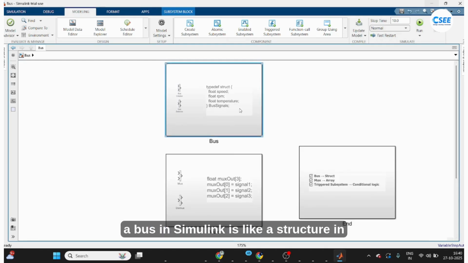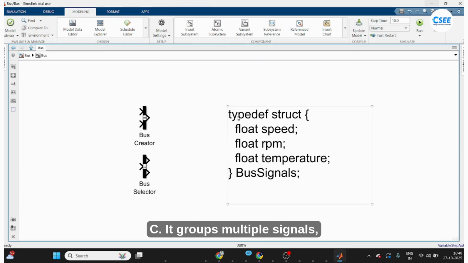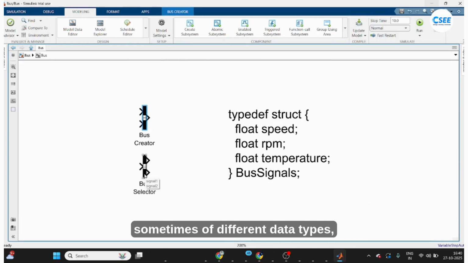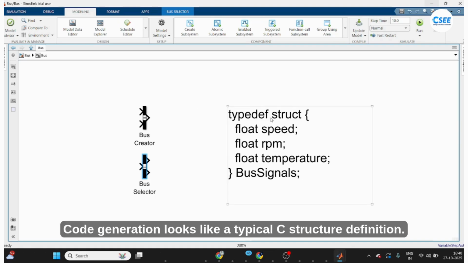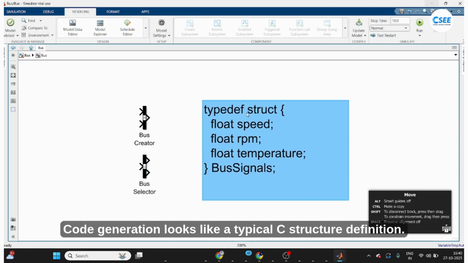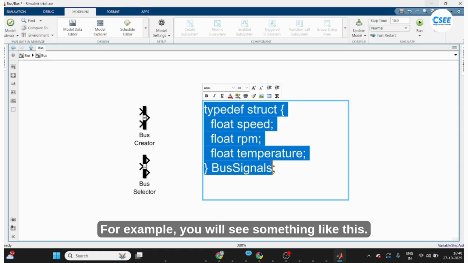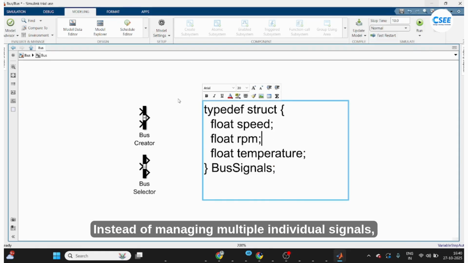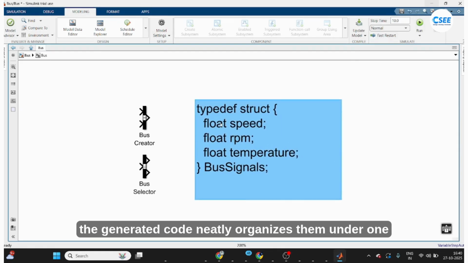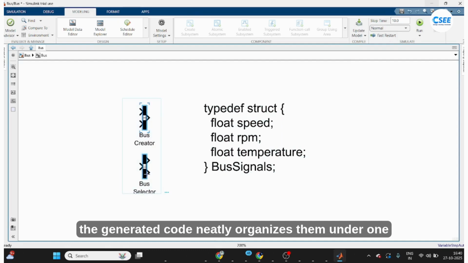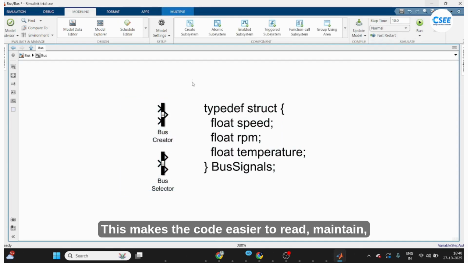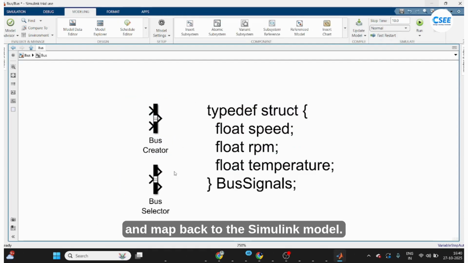Well, a bus in Simulink is like a structure in C. It groups multiple signals, sometimes of different data types, into a single logical structure. After code generation, it looks like a typical C structure definition. For example, you will see something like this. Instead of managing multiple individual signals, the generated code neatly organizes them under one structure. This makes the code easier to read, maintain, and map back to the Simulink model.